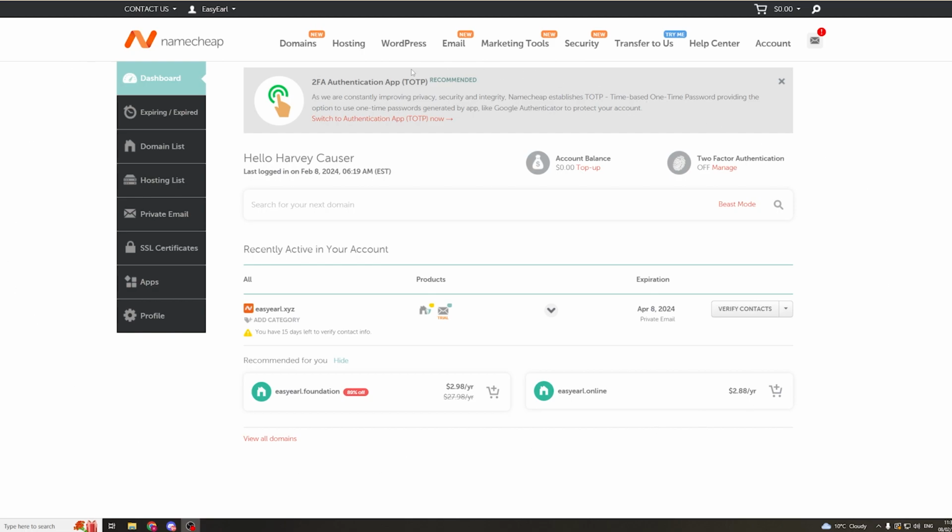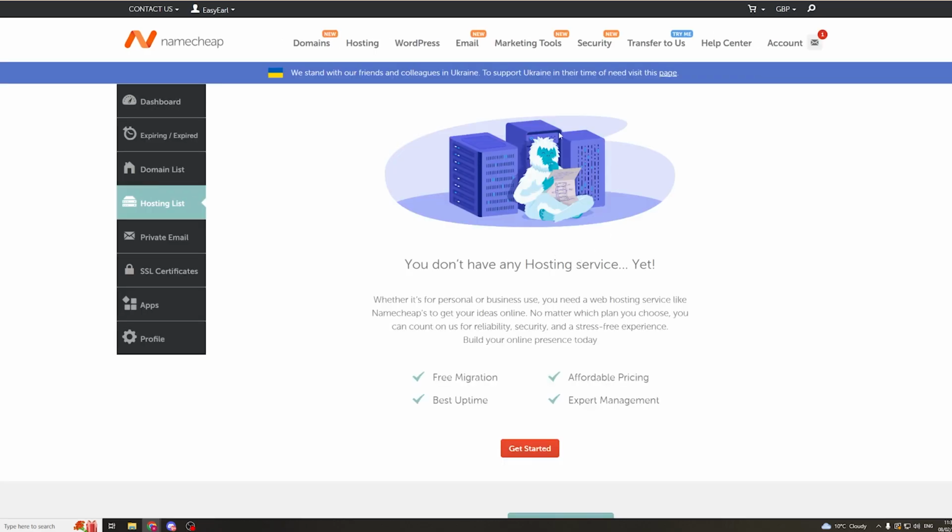Now what we can do from here is go down to the hosting list. And if we've got the hosting paid for, it should show up here. Now if you don't have any hosting and you just have a domain, you're going to actually have to purchase one of their hosting plans to actually be able to access the cPanel.